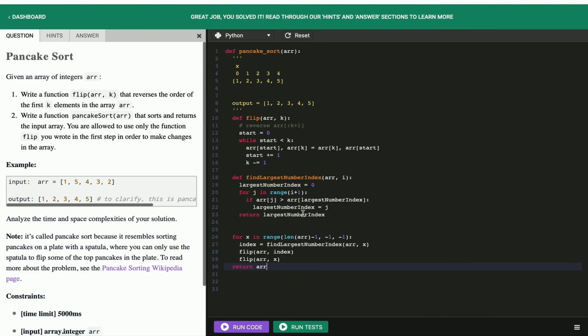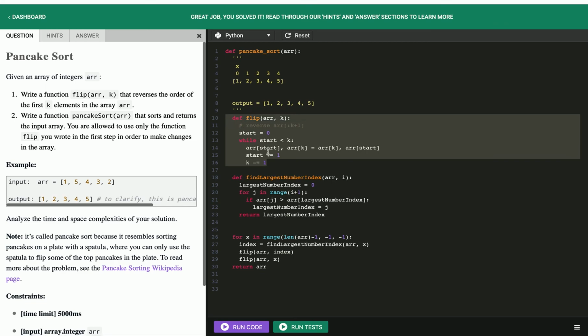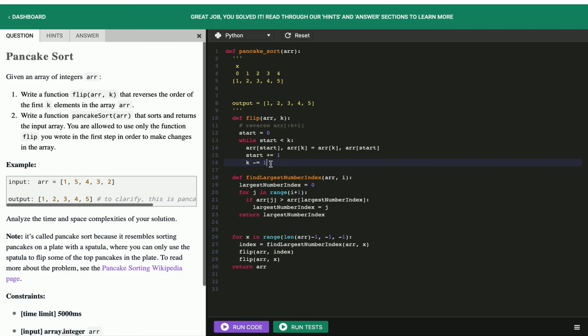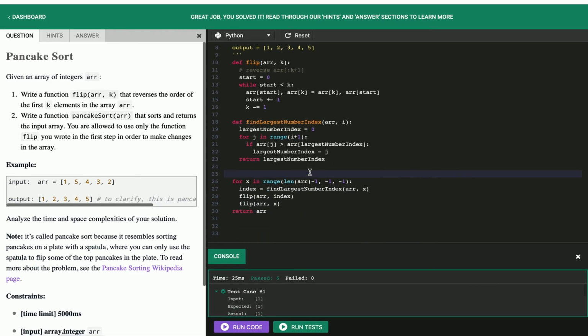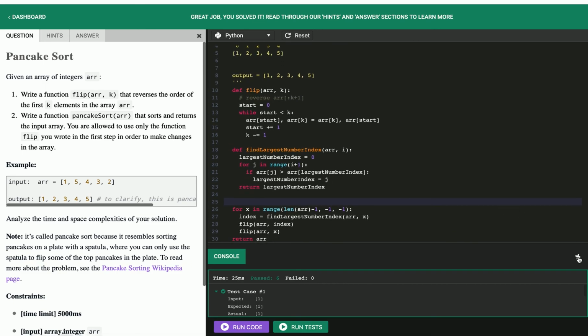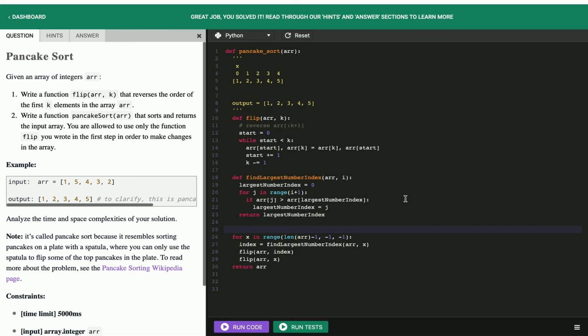First, let me check. This helper function basically just reverses the array in place, so it doesn't return anything. This one gives me the largest index, and let's see whether it works. Okay, it works. So this question is actually very tricky. It took me quite a long time. First of all, you have to know how the pancake sort algorithm works. Basically, you iterate from the end to the front, and you always bring the largest number to the front of the array. Then you can call flip array x to put the largest at the end. So basically, you are fixing the largest number at each iteration.